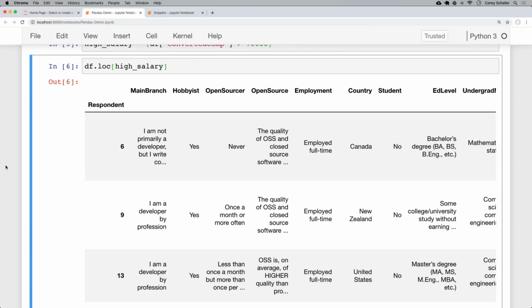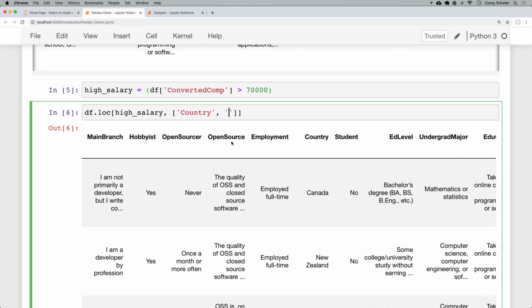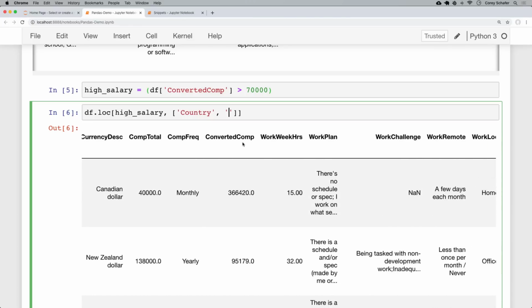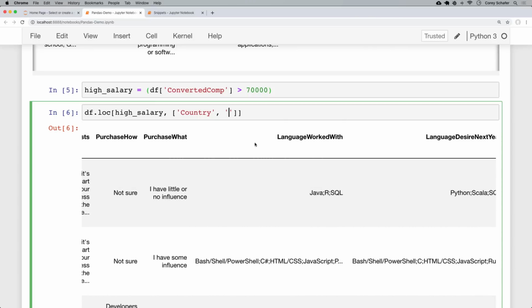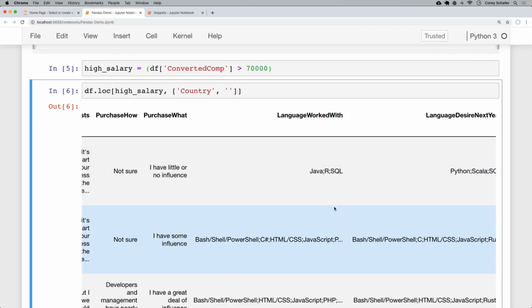So to do this, remember we can just pass these into .loc. So up here where we're doing .loc, I'll put in a comma here, and now I'll put in a list for the columns that we want. And let's say that we want to get the country. We also want to get the programming languages that these people have worked with. And like I said, you can look all of these up in the schema, but this is under LanguageWorkedWith. We can see that this person knows Java, R, SQL, and so on.